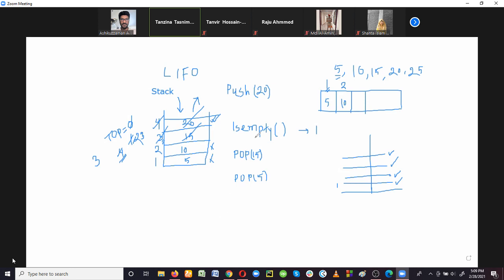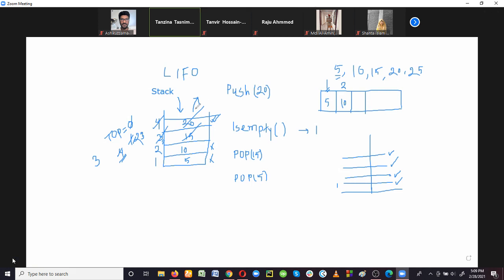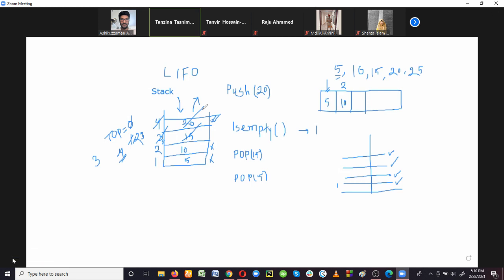So how can we define stack? This is a linear data structure, or we can say that stack is a list of elements where the elements can be inserted or deleted only at the top. Another important characteristic of stack is that the elements are removed in the reverse order in which they were actually inserted. So these are two characteristics of stack.